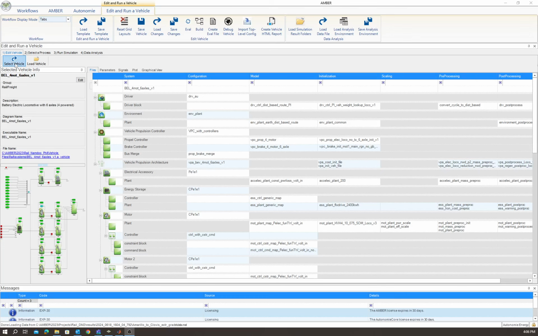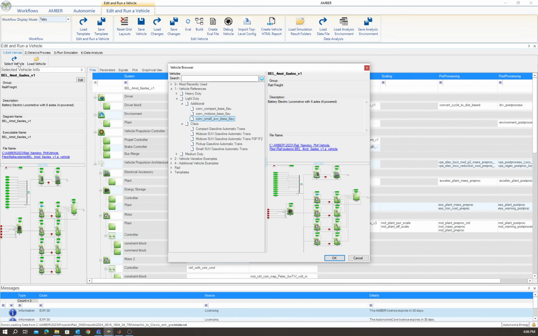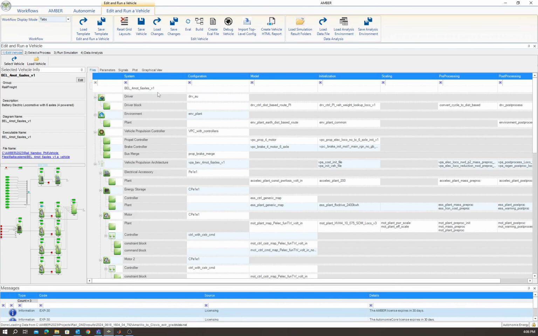So from the select vehicle here I have selected a battery electric locomotive in this case, and all the files are located here. So you can go here to rail freight, and this is the vehicle that I have selected. And I wanted to show you some of the default parameters over here.